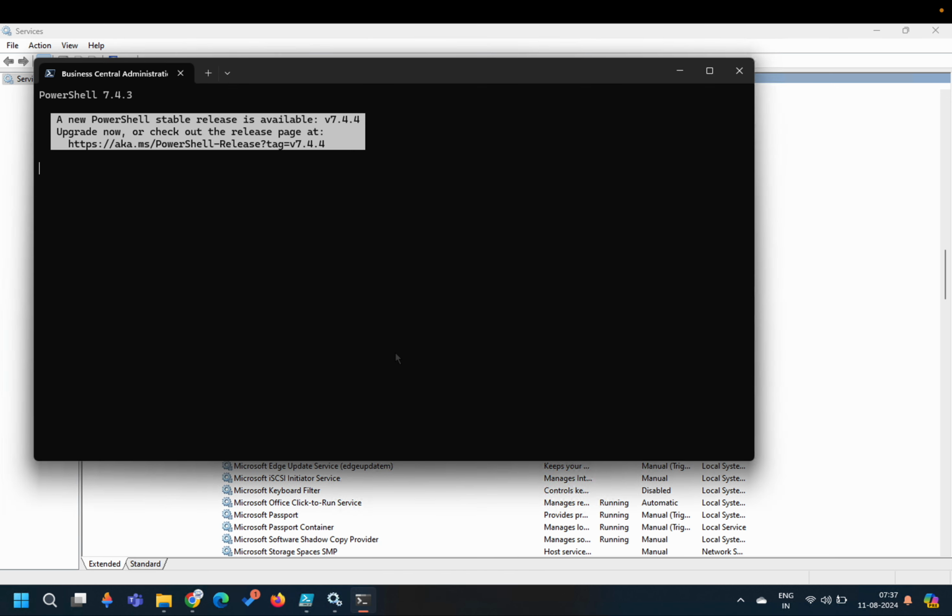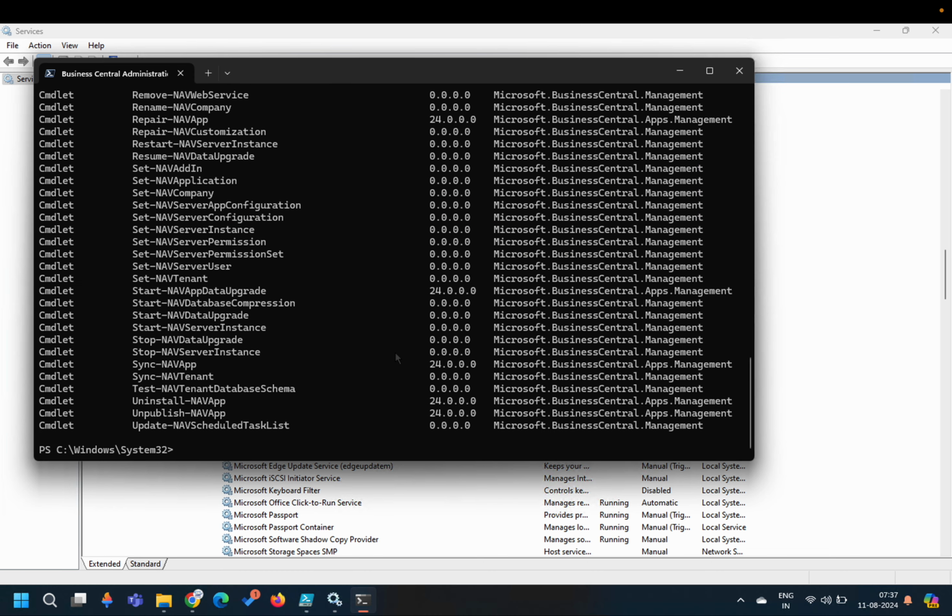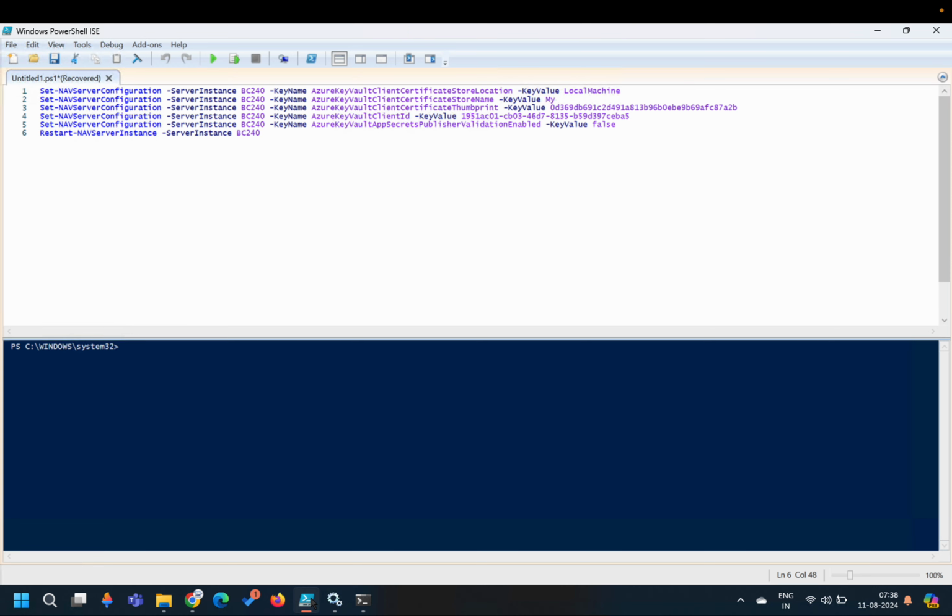Okay, so if you are working on Business Central on-prem, you will get this, and here we have to run certain PowerShell or Business Central administration commands. So what are those commands? Let's see that. In this PowerShell, I have added all these commands in a sequence which we have to run one by one.